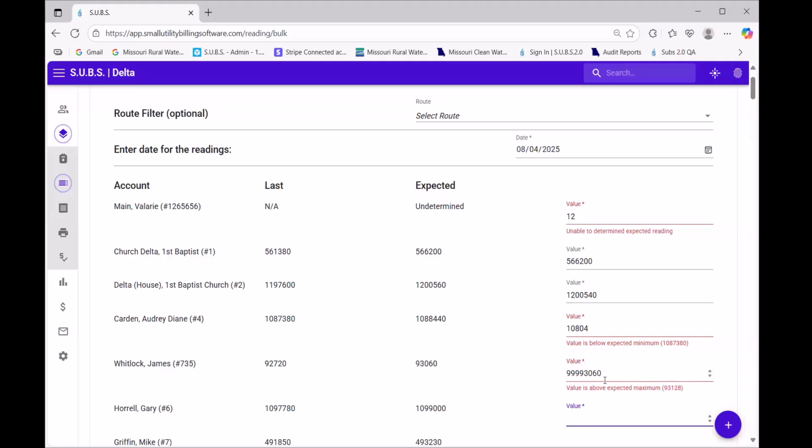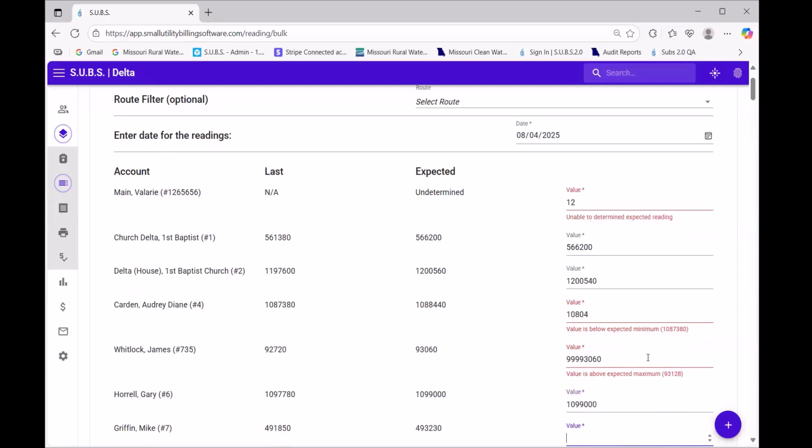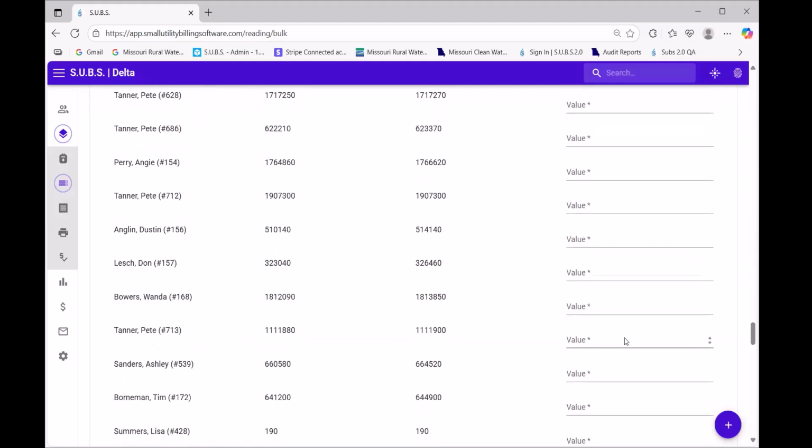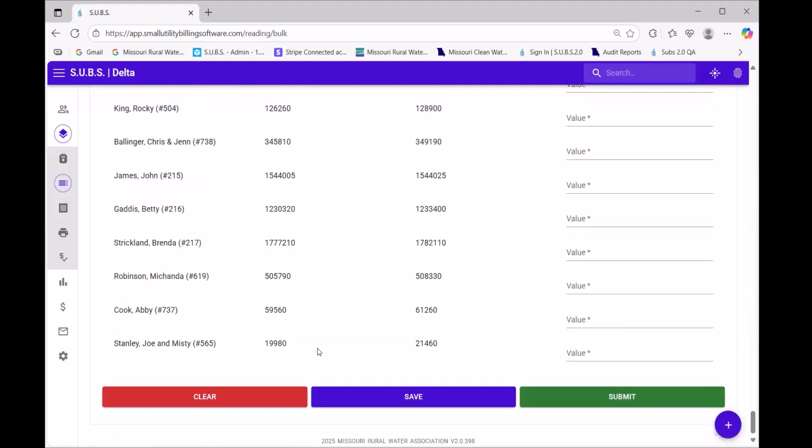These readings, even though they are red, will still allow you to submit the final reading, and it's okay to submit the final reading because at that point you can still edit them on the account before you create the bills. So once you have everybody's reading entered, you will just scroll all the way down to the bottom. Actually, you'll be down at the bottom because you'll have gotten everybody's readings, and you will hit submit.